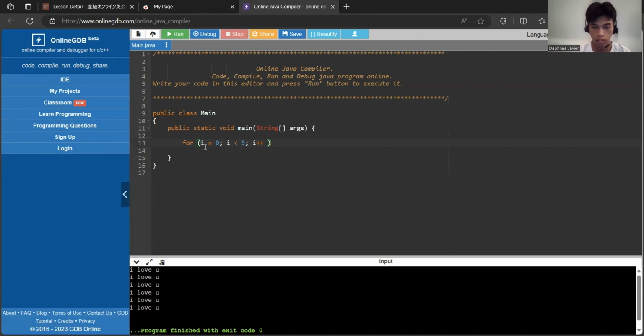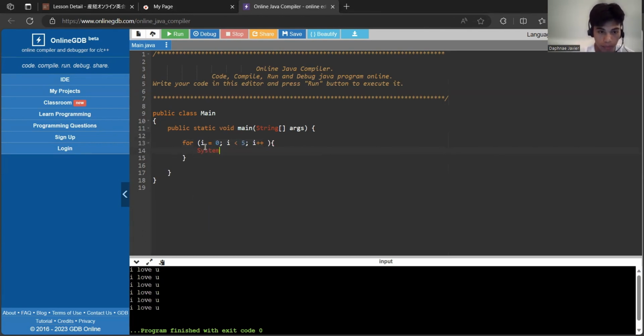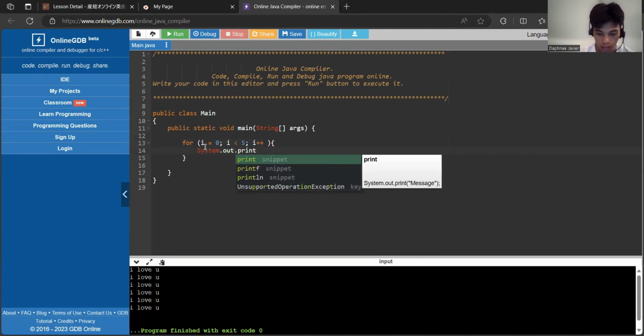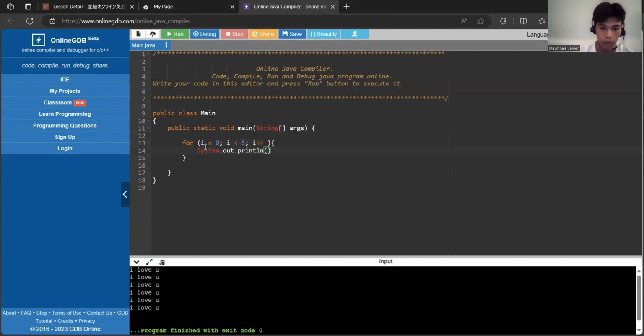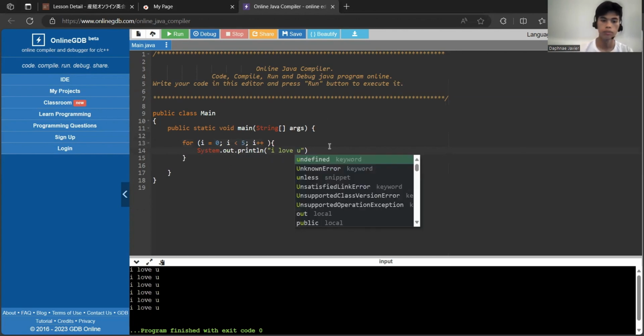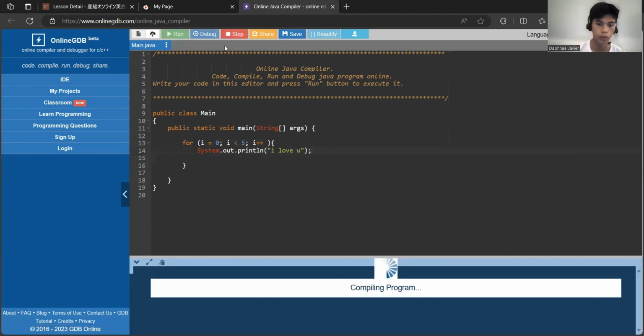and the last is curly braces, and then system dot out dot println, braces, say I love you here. This is a simple program for loop.